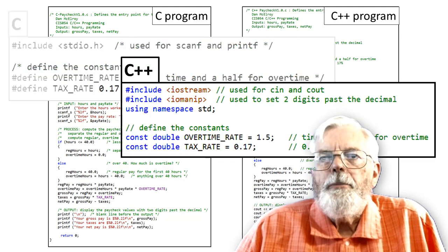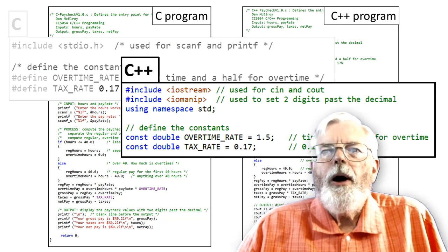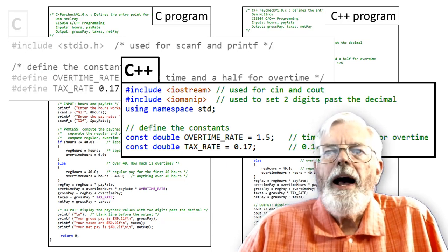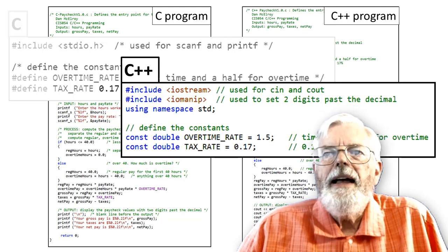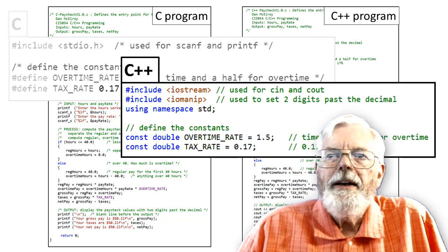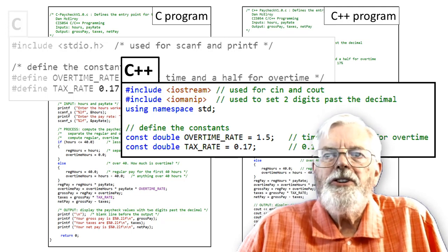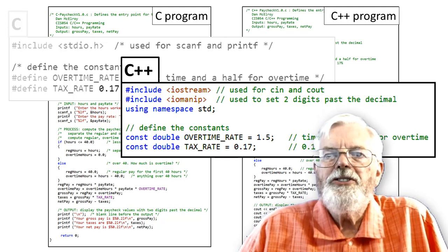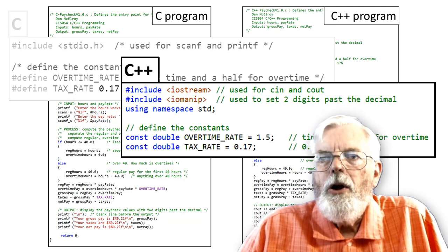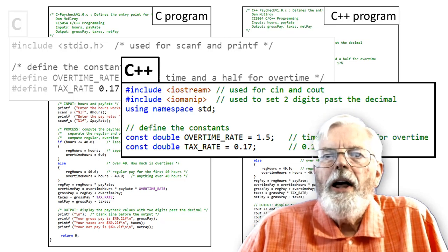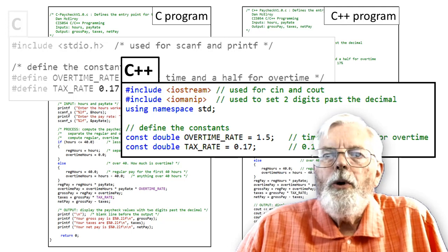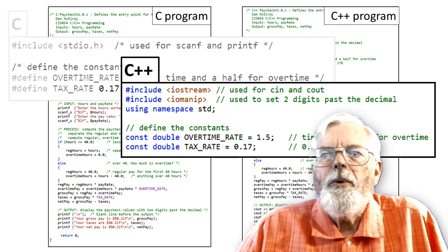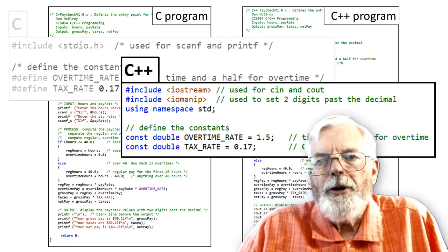Now, look at the C++ version of the program. You'll probably see the #include iostream statement in many of the C++ programs. The iostream library is provided by the compiler manufacturers to give access to the console device's keyboard and display. We'll also use #include iomanip in this program because we want to display gross pay, taxes, and net pay with 2 digits past the decimal.